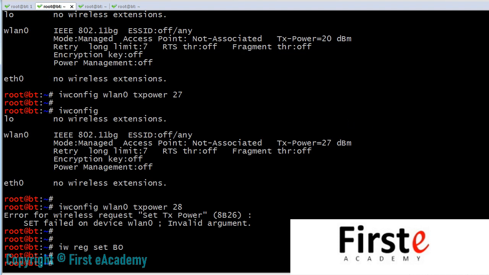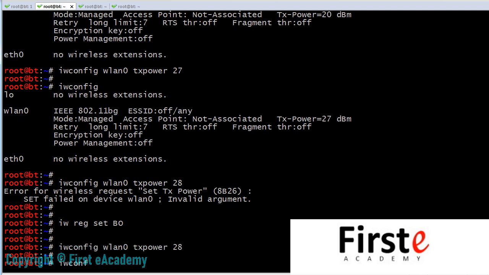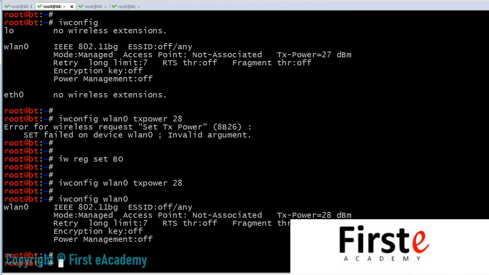So we'll make a road trip back over to our main console that we're working with. And we'll say iwconfig wlan0 txpower 28. Didn't complain this time. And just to verify, we'll go ahead and take a look at it with just an iwconfig. So now it's set to 28. Now, it's very likely that the channels are not exactly the same as they are here in the States, so I'm not sure how usable this would be.